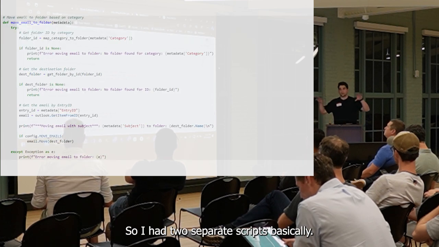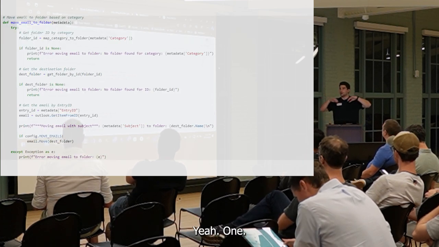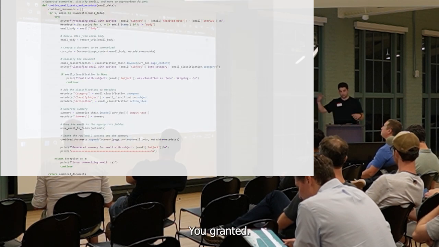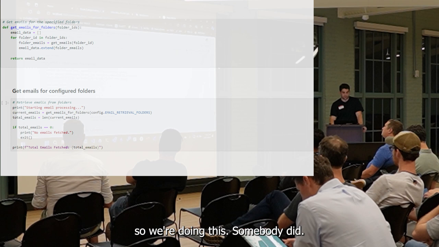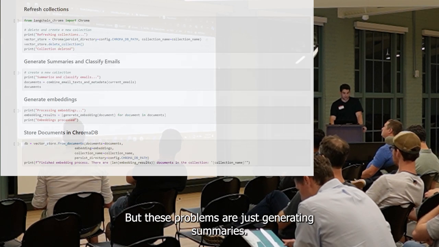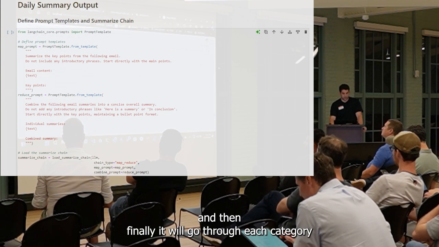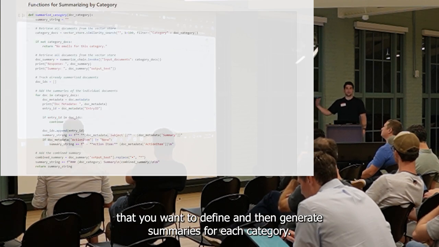So I had two separate scripts, and it was built off of everything that Cam did. I just stapled it in here, and he ran with it with some of the GUI interface stuff that he did. But these prompts are just generating a summary. This is a basic summarization chain. And then finally, it will go through each category that you already defined and generate summaries for each category.